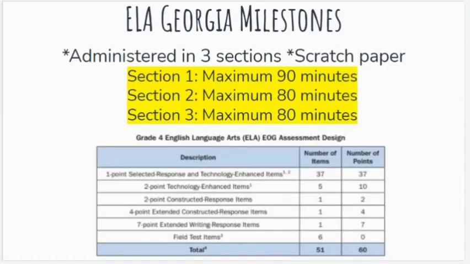Also on the ELA Georgia Milestones, we have certain time limits. So the first section, remember, that's the one where they are going to be doing the longer writing, their extended responses. They have a maximum of 90 minutes. Section 2 and Section 3 are both 80 minutes each.